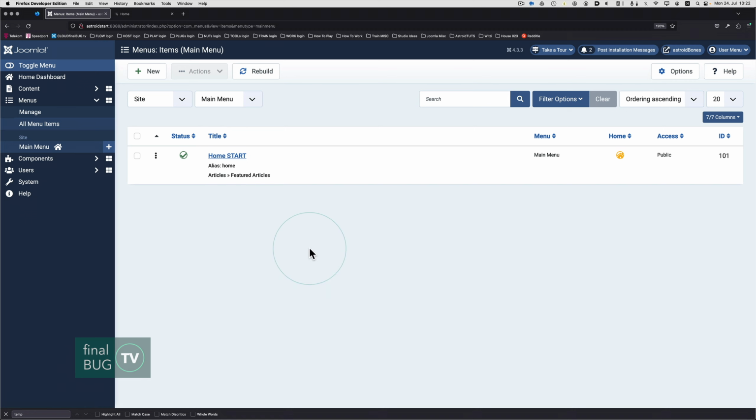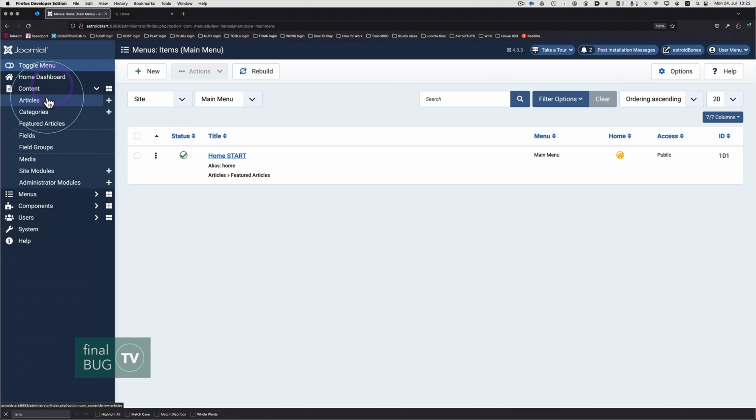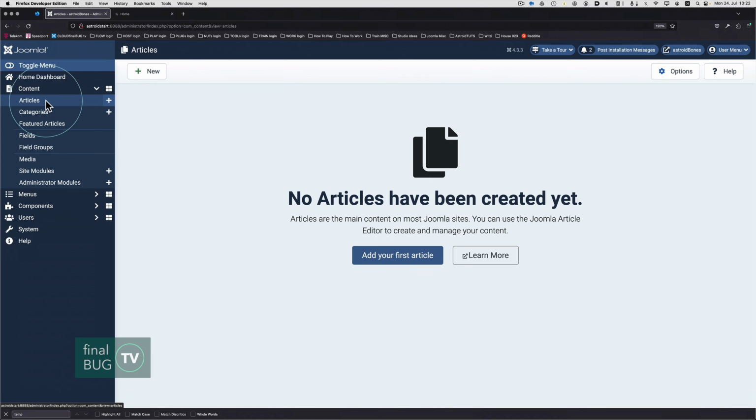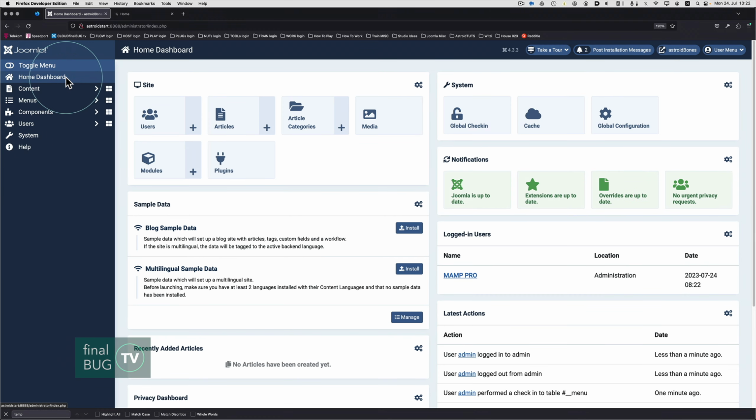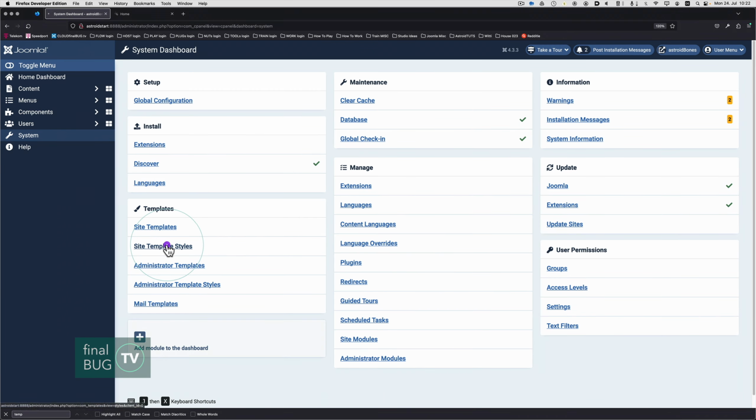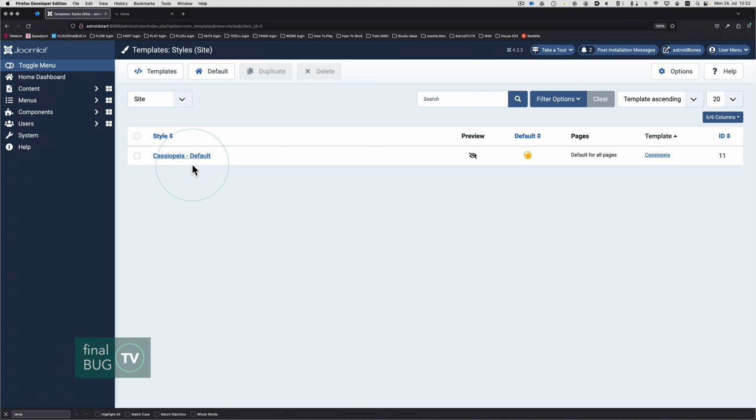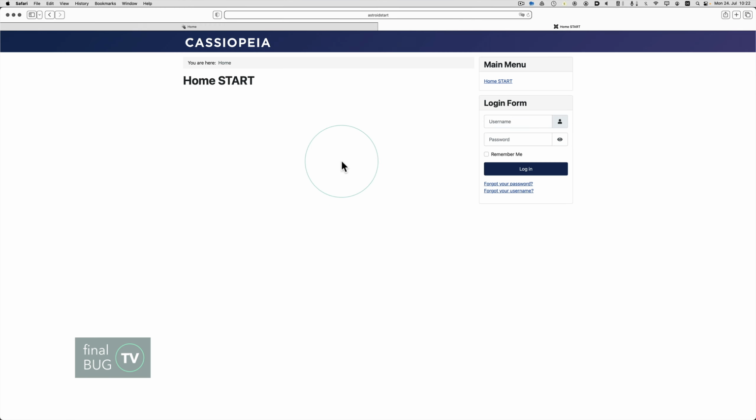And this is all just very default stuff. The home menu points to featured articles, which is currently irrelevant because we do not actually have any articles. It's just an easy way to get up and running without having anything really on the site. Let's have a look at the templates, the template styles. As of now, we only have the default template installed, and that's what we're seeing here at the front end. And that's linked up, as I mentioned, to a dummy menu, essentially going to non-existent articles.